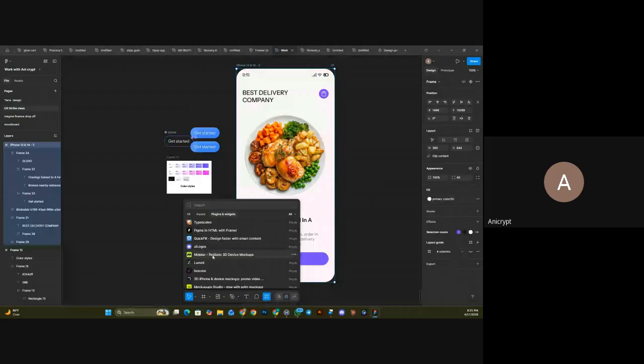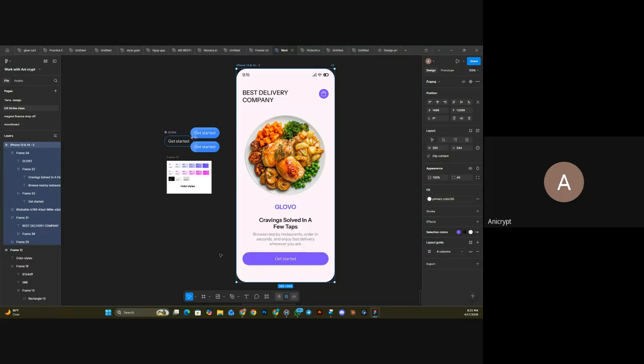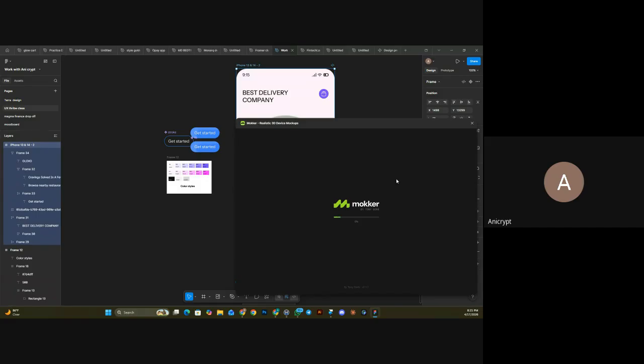Please, you can jot them down. In case you want to post your design for people, you just add your design in a mockup. I use Mocha. This is a realistic 3D device mockup, and I use Mockup Studio too. You can see a series of design mockups there. So let me just use this Mocha for this particular screen. I just want to show you how it looks in a mockup.